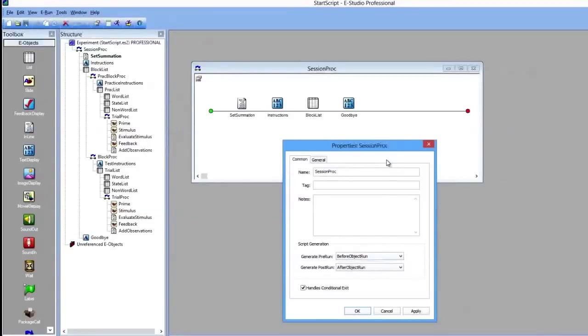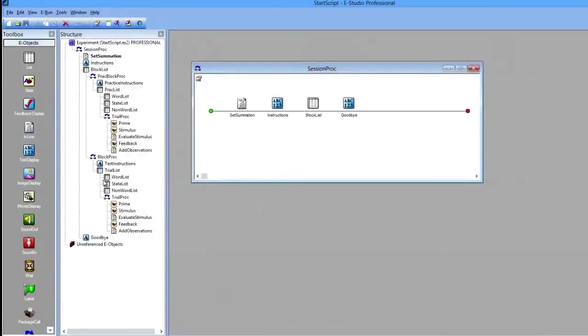So please make sure your procedure properties have generate pre-run set to before object run. And you want to make sure that's set for all of your procedures. It's just good common practice.